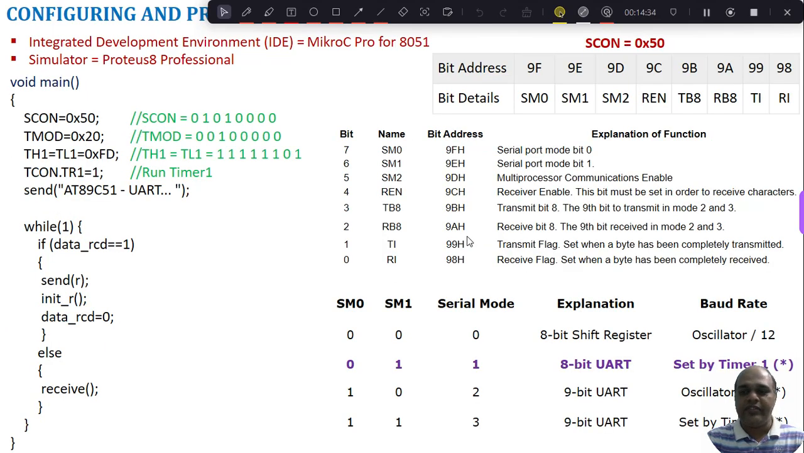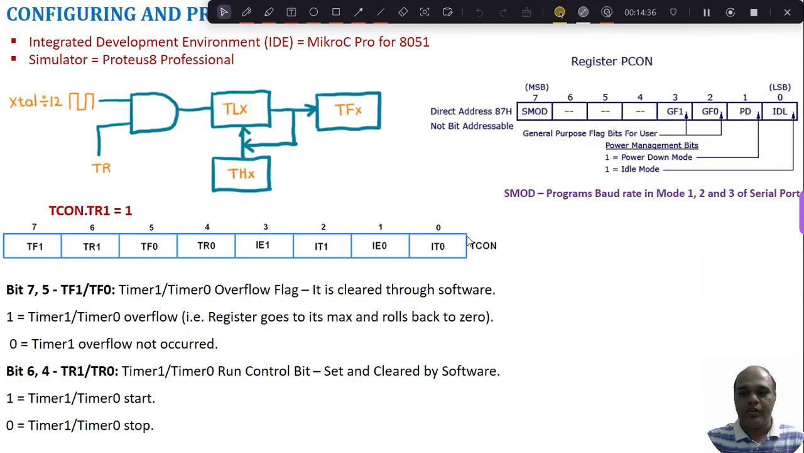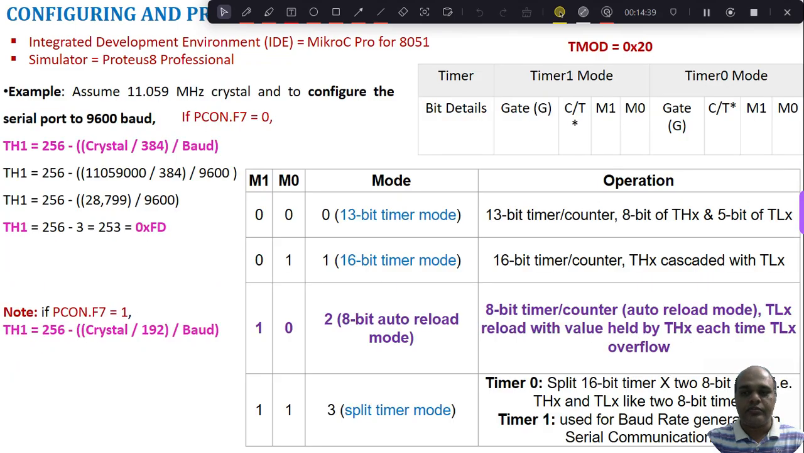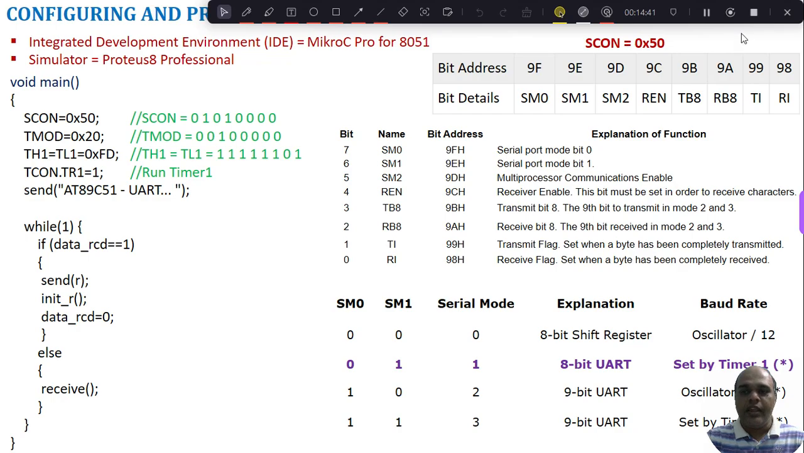If I see this SCON register, we have a bit called TI, transmission interrupt. This transmission interrupt will be set once the data in the shift register is transmitted out. In the same way there is RI, which is receive interrupt. When new data is received, this interrupt will be enabled. So we can check this. Once RI is active, then we know that some new data has been received. Then we can read the data.